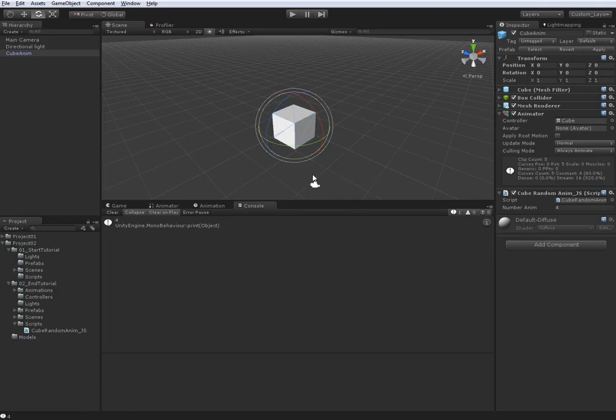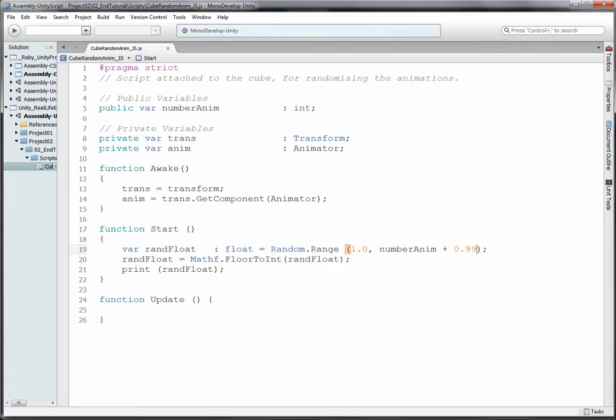actually it was my mistake that the floor to int is moving to the lower number. So if we have 1.5, it will make it 1. If we have 2.8, it will make it 2. So if we randomize between 1.0 and 4.99, if we get 4.5, the floor to int will make it 4. So this way we're not going to exceed the animation numbers. And we don't need update here.